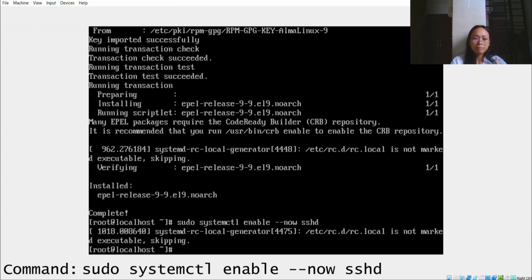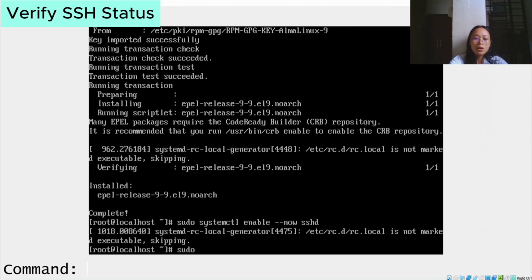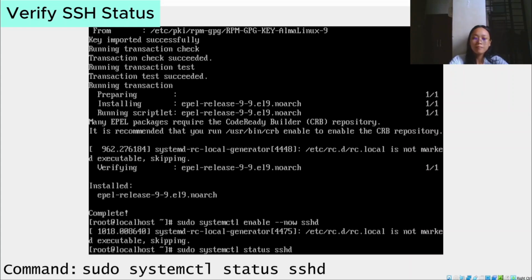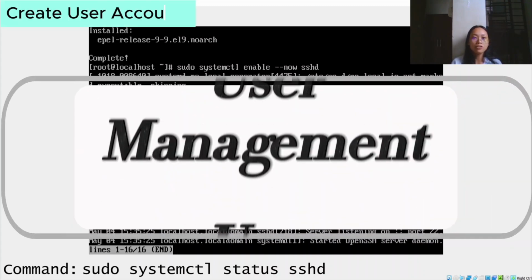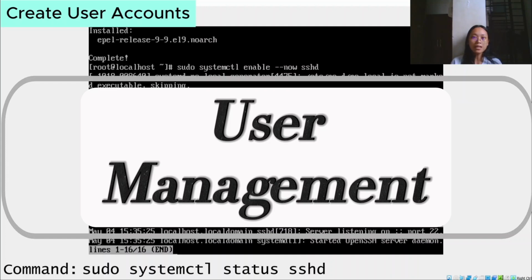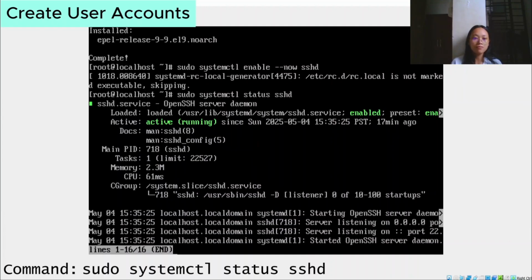Now to check if SSH is running, we will type this command: sudo systemctl status sshd. As you can see here, SSH is running. So now we will proceed to our first step, which is to create user accounts. We need to create three users so they can log in via SSH.